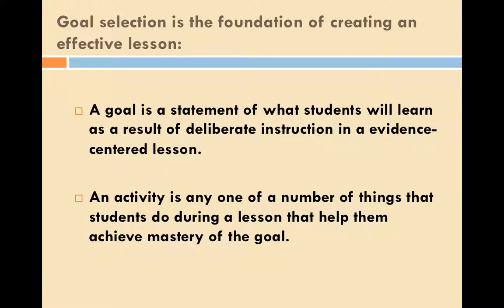Okay, goal selection is your foundation for creating an effective lesson sequence. This is kind of a repeat of what I've just said. It's a statement of what students will learn, and it's not an activity.